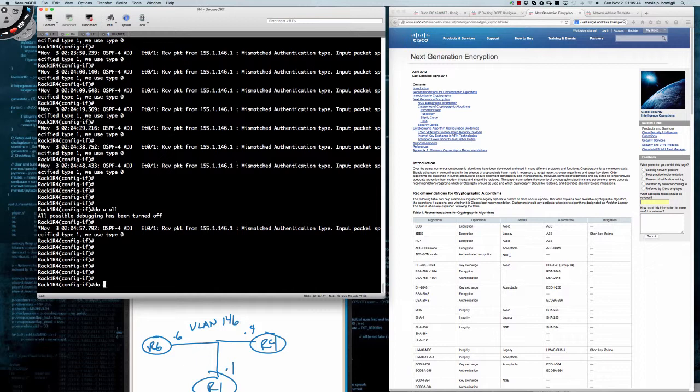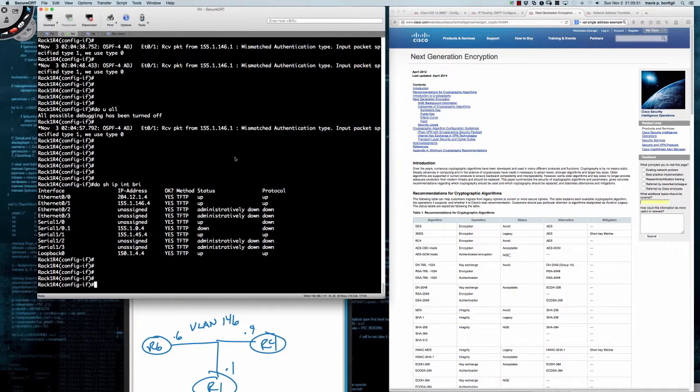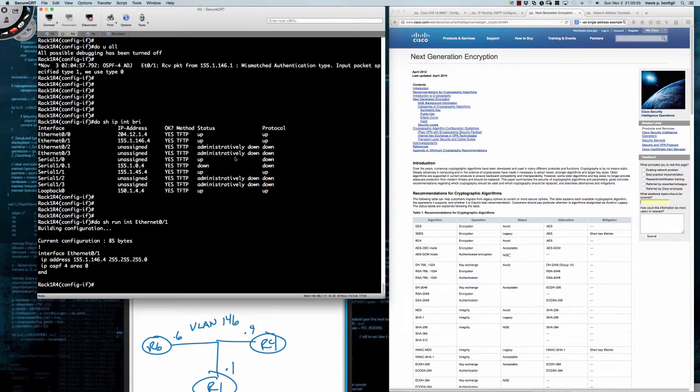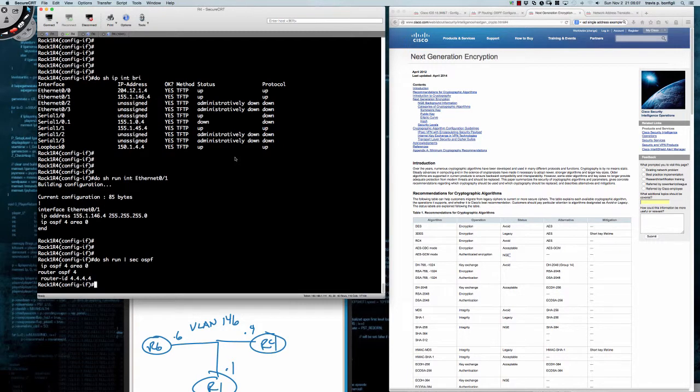So if I do a do show IP interface brief, let's make sure we're in the right interface here. It's going to be Ethernet 0/1, and do show run int Ethernet 0/1. So right now we just simply have the IP OSPF 4 area 0 command. If I do a do show run section OSPF, you can see that here on router 4 we have not placed the command area 0 authentication. So we're going to do that.